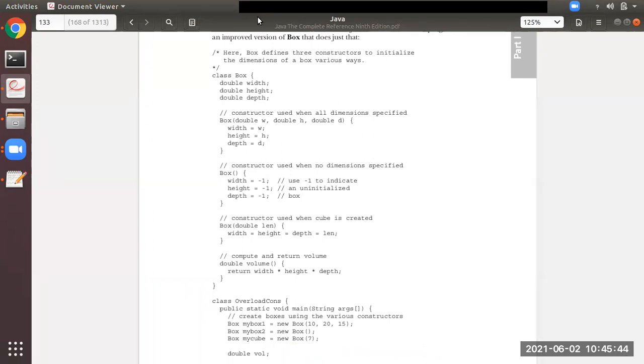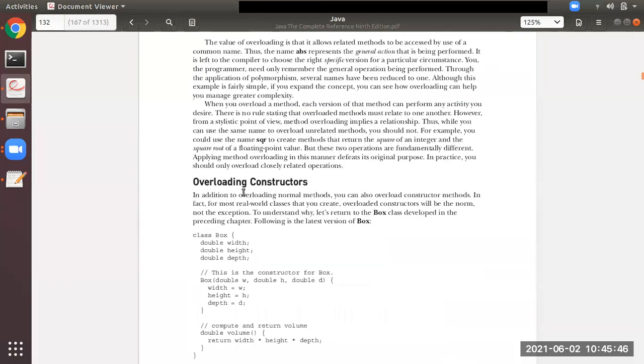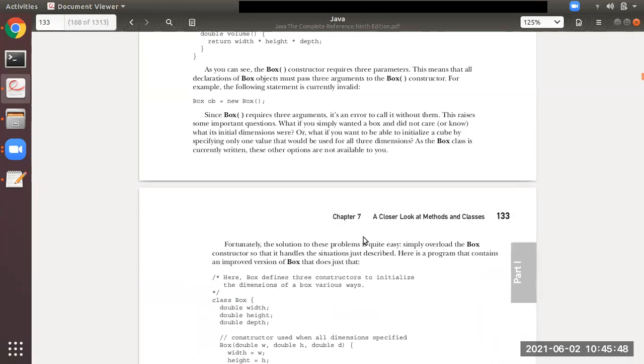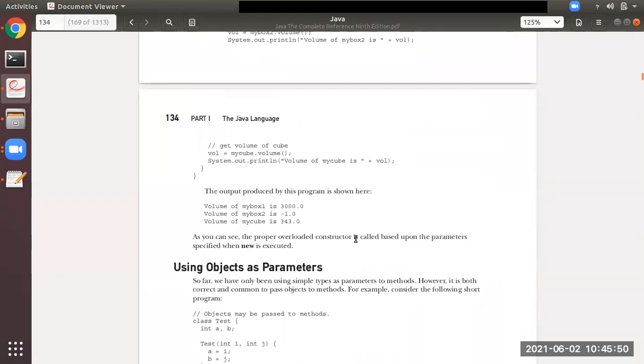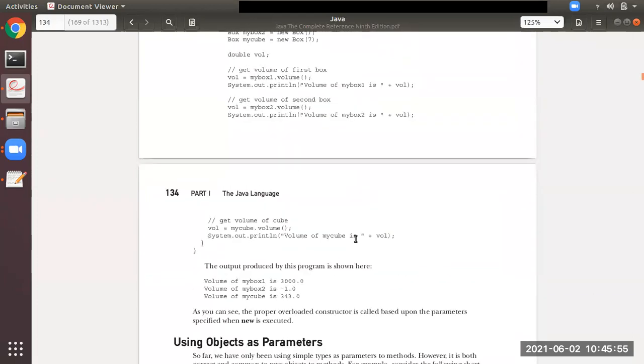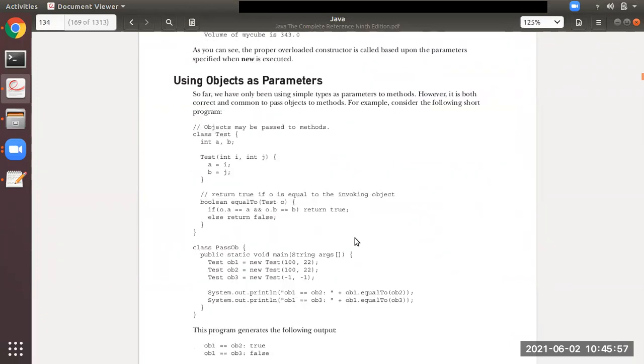Just see, students, that this is what overloading constructors is. I hope you all have understood this. Okay, the rest of the thing is the same as the previous concepts, execution and all those things. Now, using objects as parameters.